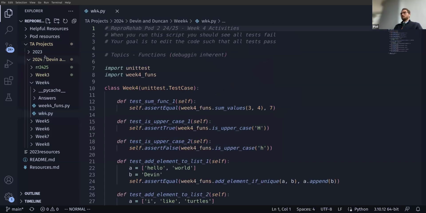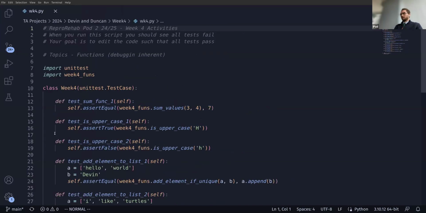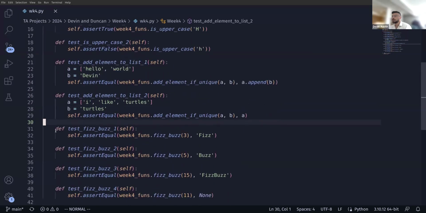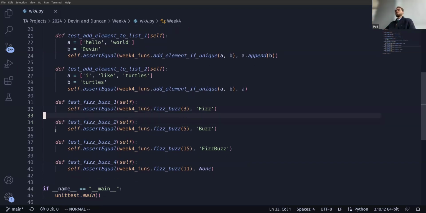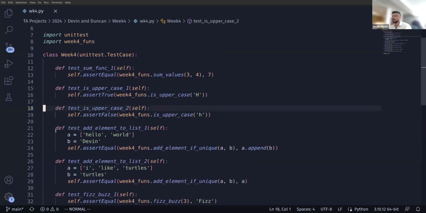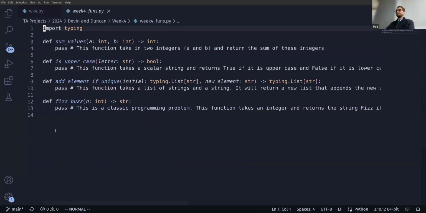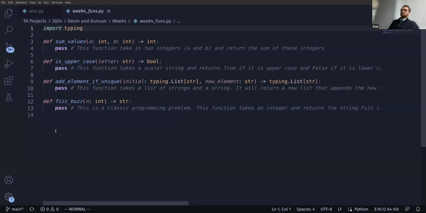So here is the file. We got unit tests again. We're testing summing, making uppercase, adding stuff to a list, and then we got fizz buzz. Fizz buzz. Good stuff. And it looks like we are importing this one. So it looks like we have a whole module where we are supposed to write all of our functions. That's nicely typed, by the way. Look at that.